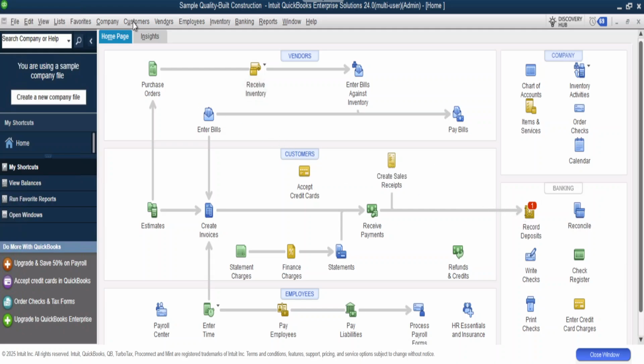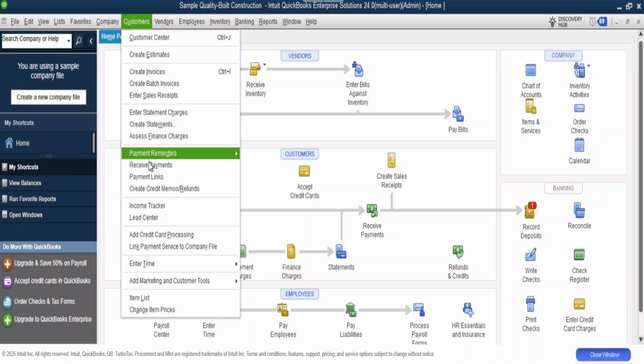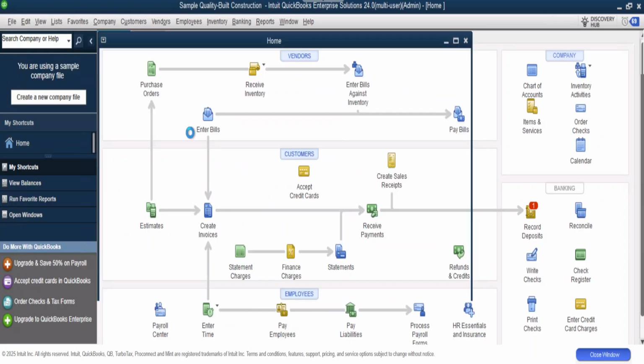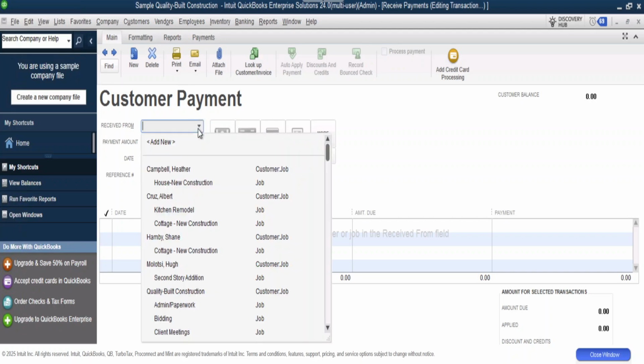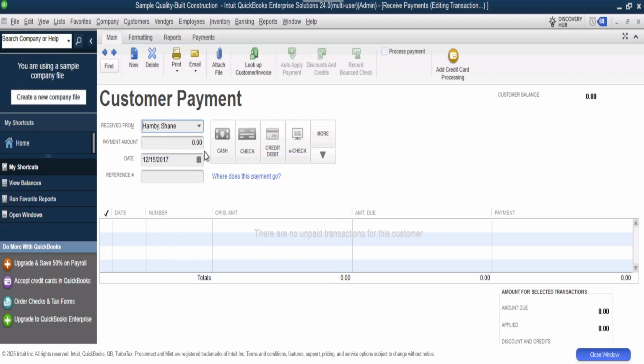So you can come to the top, click on Customers, and then click here on Receive Payments. Then you just choose who you receive this amount from. Let's say it is this person right here, Hamby Shane. I'll click on this and you choose the payment amount that they have sent to you.